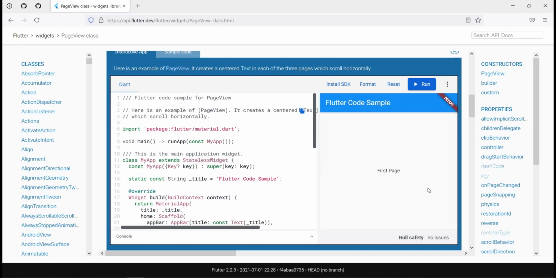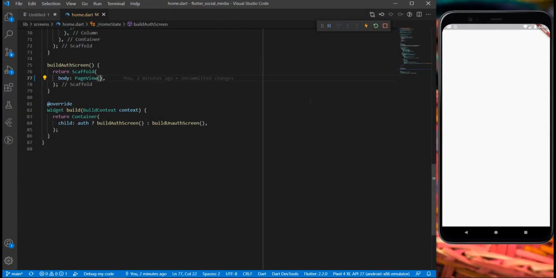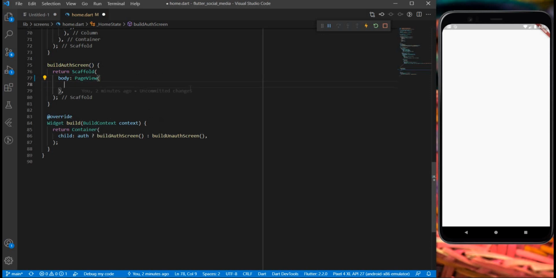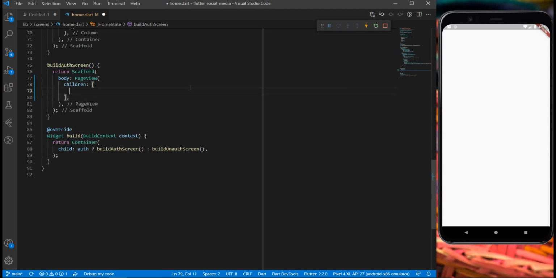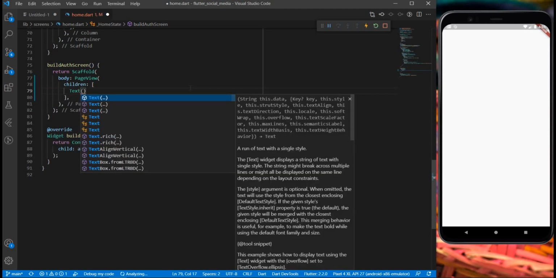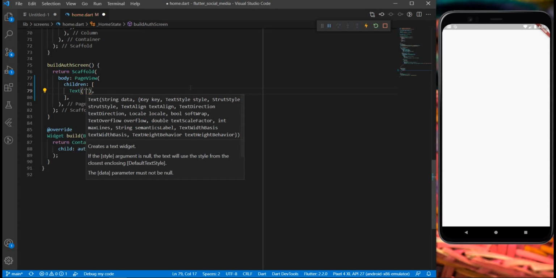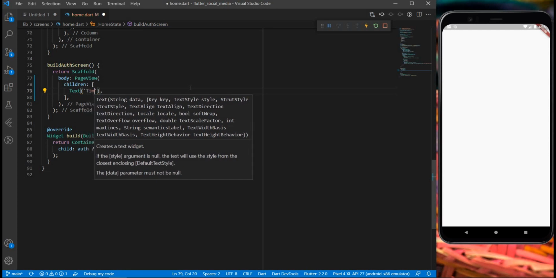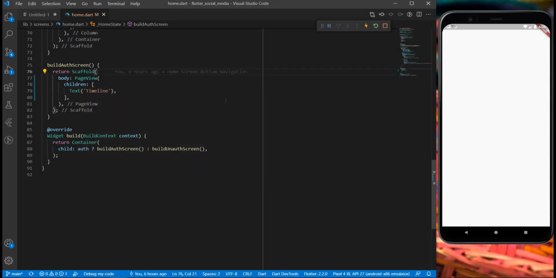So how is a page view useful for us? Let's just find out. So if you remember, on our home screen, we had 5 pages. The first one of which said timeline. So I am going to add a list of widgets as children to the page view, and the first one of these is going to be some text which says timeline. Upon saving it, you can see that some text saying timeline has appeared here.